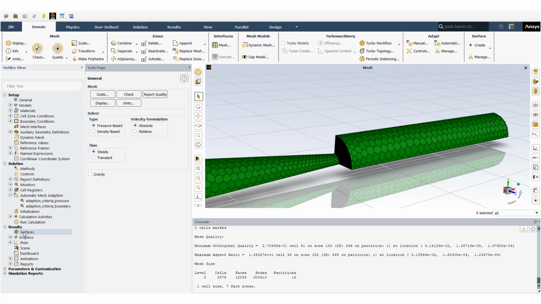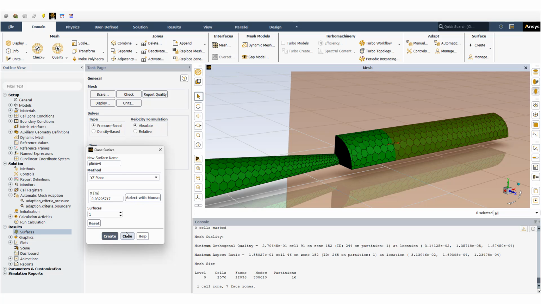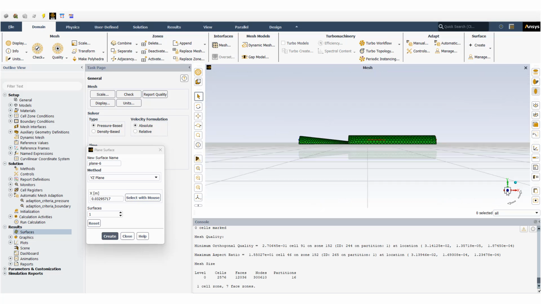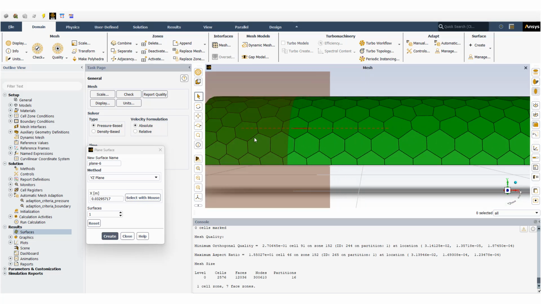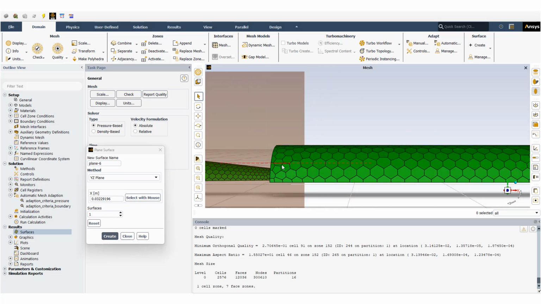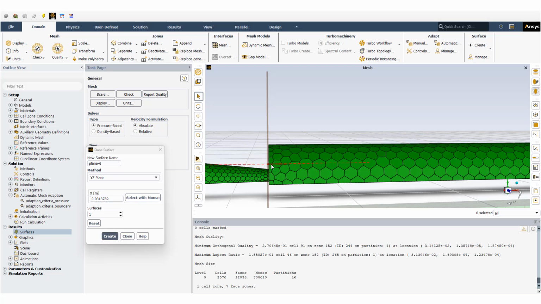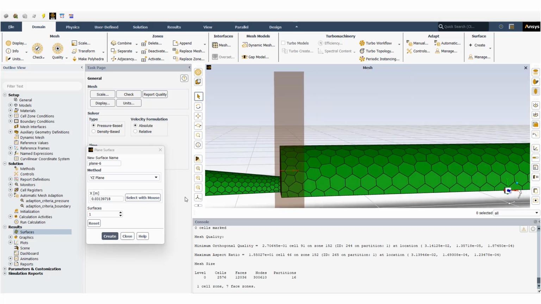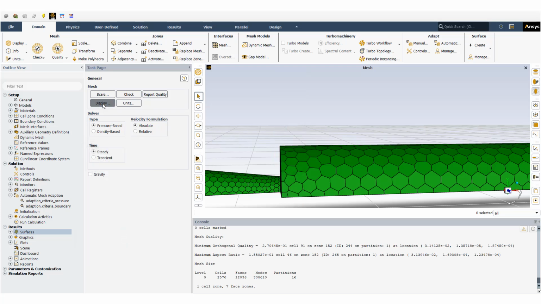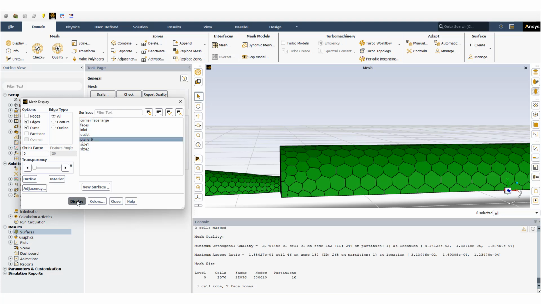Let's create a plane similar to before. It is a YZ plane. If I rotate that, I can move it by cursor until getting to almost the position. Okay, not bad. Here also I can change it, say 7.5. Okay, create that, and I can see the mesh on this plane.